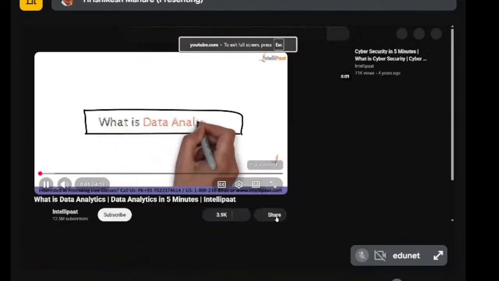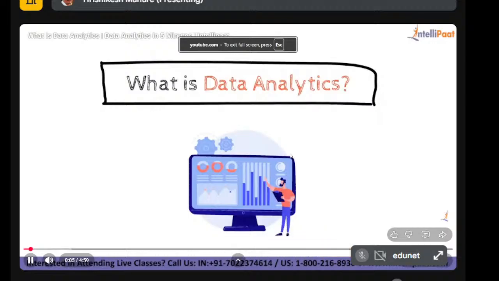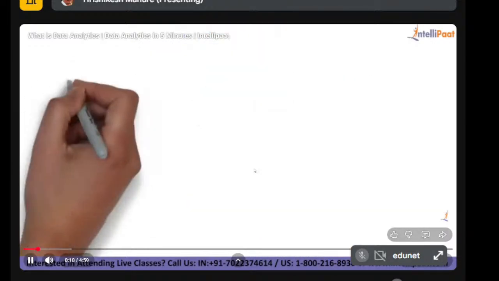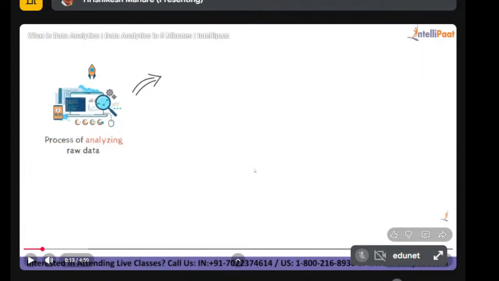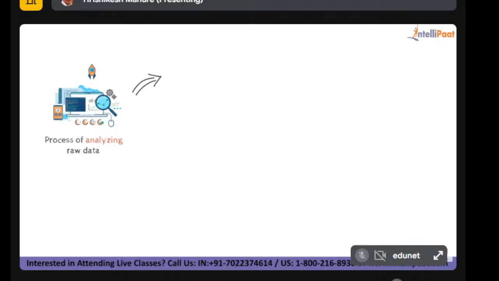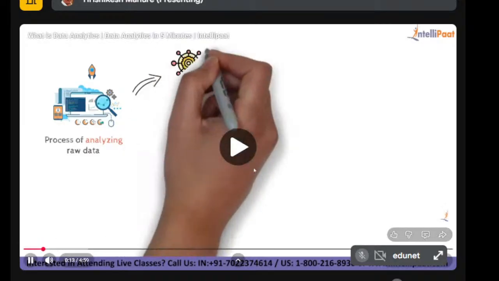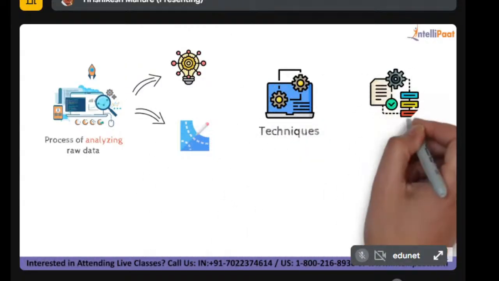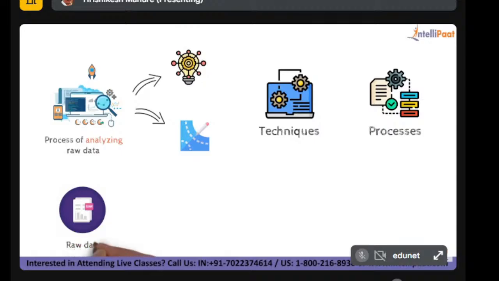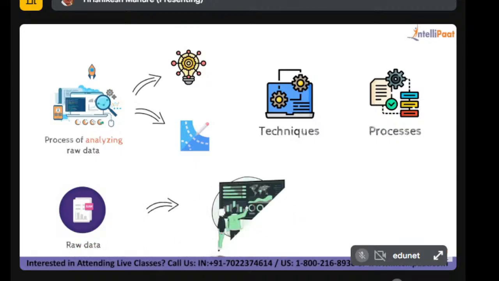What is data analytics? Data analytics is the first word we have to talk about, related to recent data. So what is raw data? Raw data means data available in an Excel sheet, maybe in a CSV file, maybe in a database. So with raw data, we are giving the visuals for that data. Using various techniques and processes, the raw data is transformed into a format which can be further visualized.